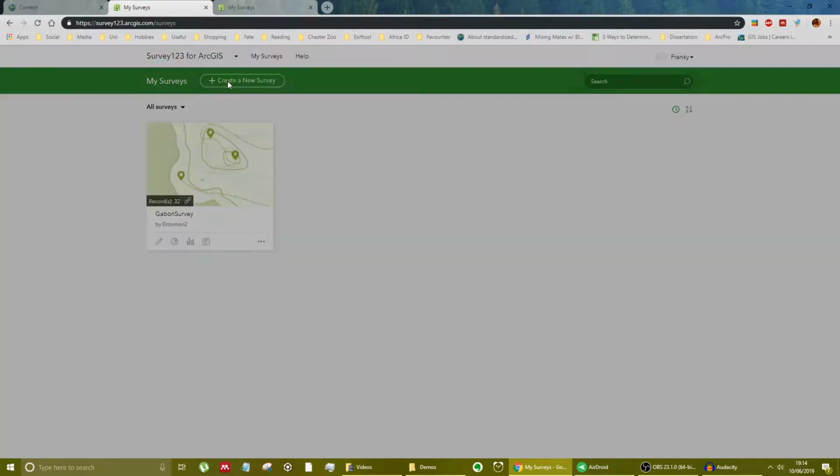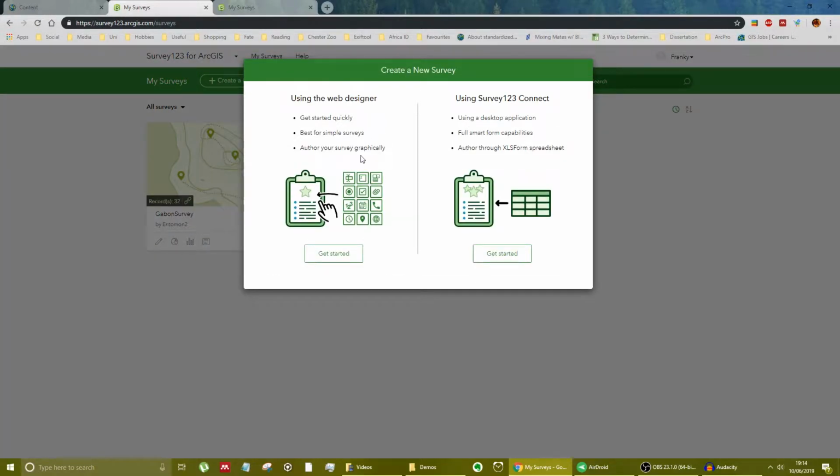You can create a new survey by clicking on Create a New Survey, and the type of survey we'll be reviewing for this demonstration is the Web Designer survey. The Survey123 Connect, which uses XLSForm spreadsheets to create the survey, is slightly more complicated to create, but actually provides a lot more scope for the survey to be created. But for this demonstration, we'll be using the Web Designer.